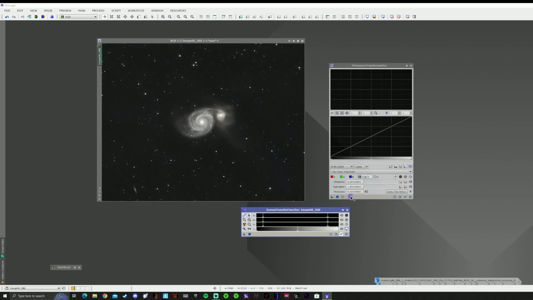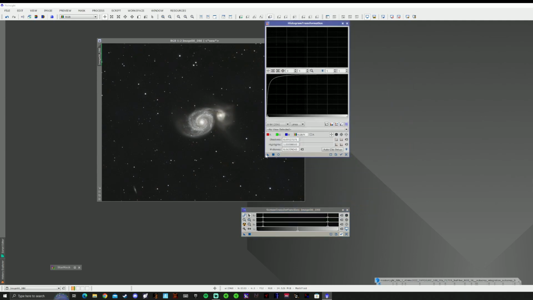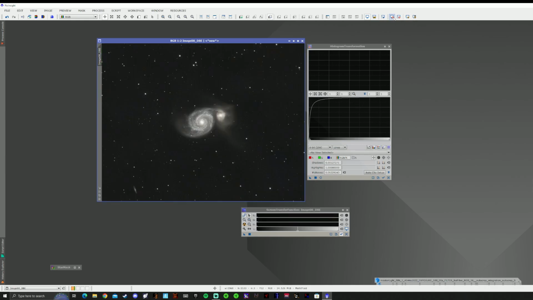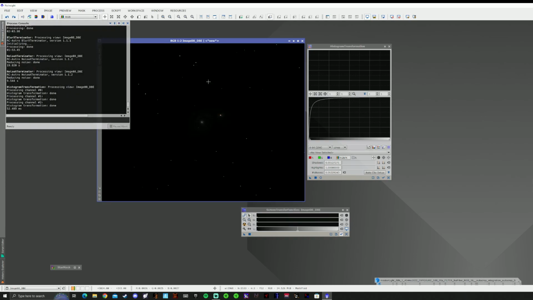Oh, that looks good. Then we drag this little icon to the histogram transformation, and then you grab that and drop it on here, and then you hit the little red thing on top of here to stop the auto stretch, and then you've got your actual stretched photo. But that's not what I'm going to do. I'm going to do something a little different.